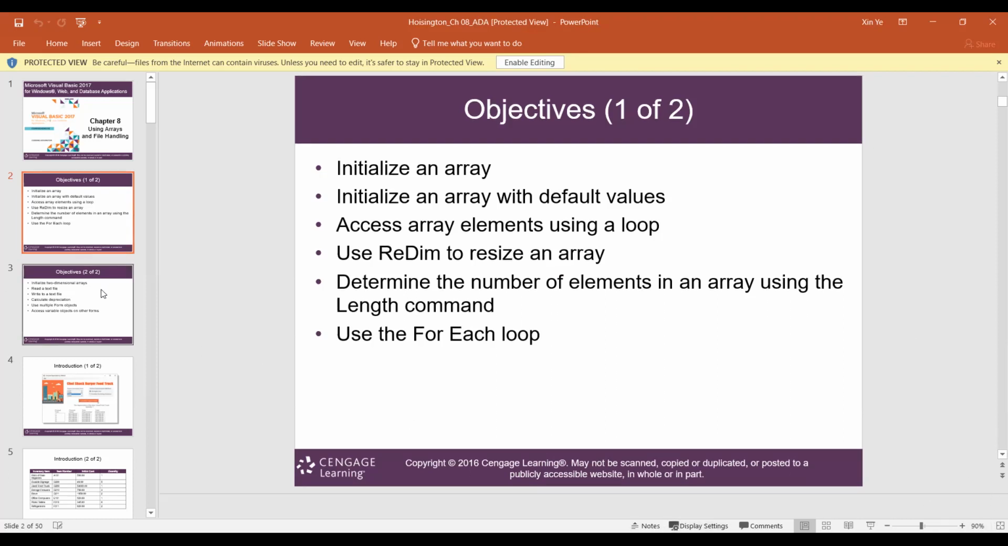Next one is, we're going to determine the number of elements in an array using the length command. Okay, so if you have an existing array, how do you know how many elements are inside? We can use dot length. Okay, in the array, we have some built-in functions which allow us to use dot size, dot length. It just tells you how many elements are inside.